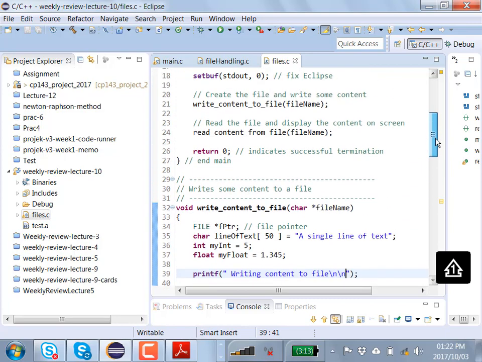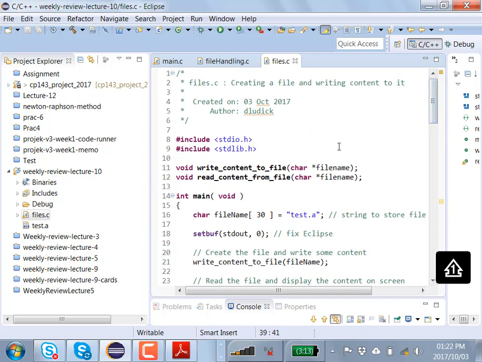Let's look at it, starting from the top. I've got my standard io.h library over here, and my standard library, stdlib.h. Then I've declared two functions: a write content to file function and a read content from file function. The purpose of write content to file is to take a file name and write arbitrary content into that file. Read content from file again takes a file name, reads content from that file, and displays it on the screen.